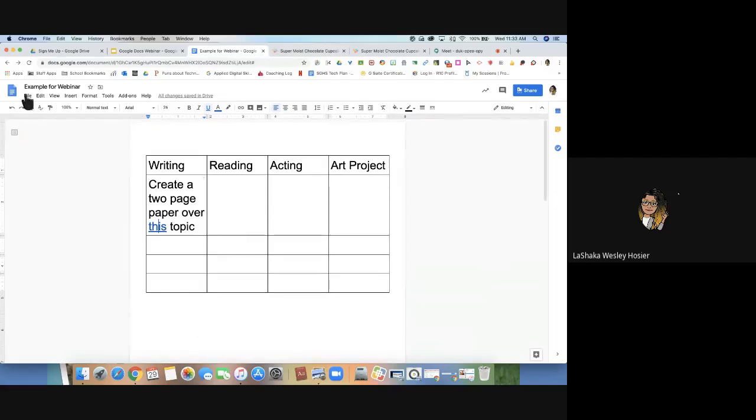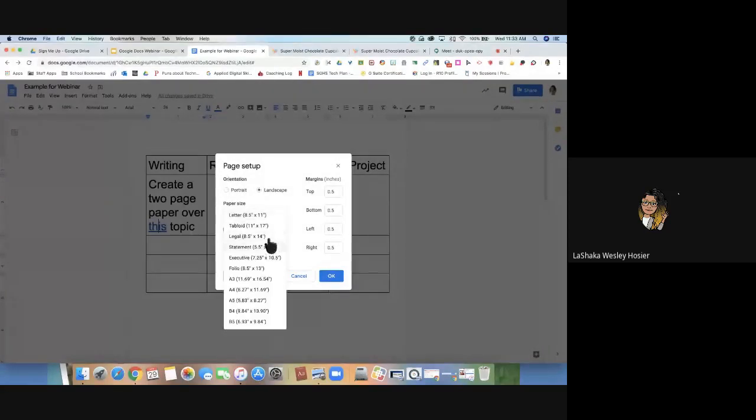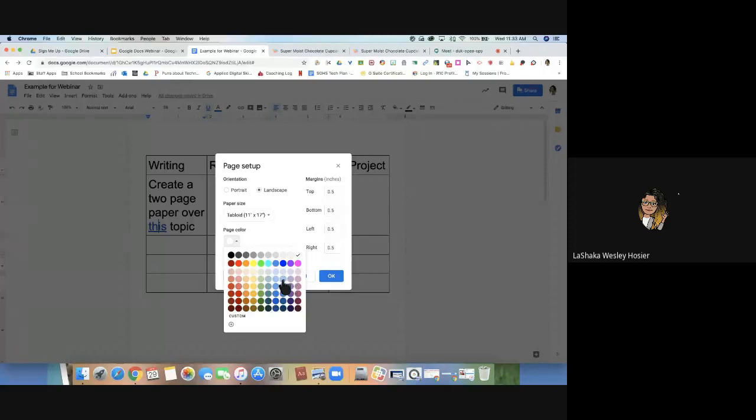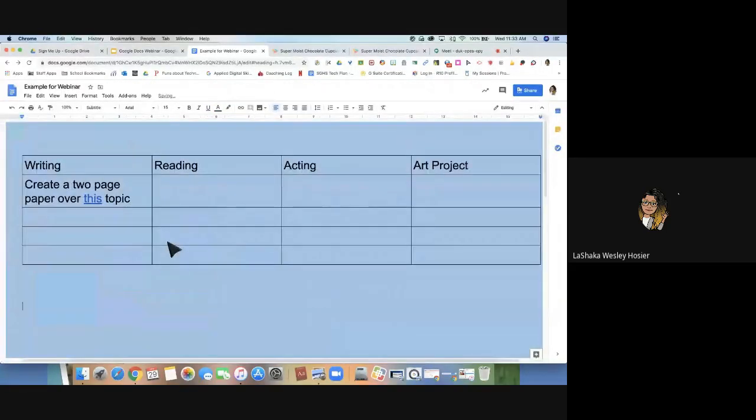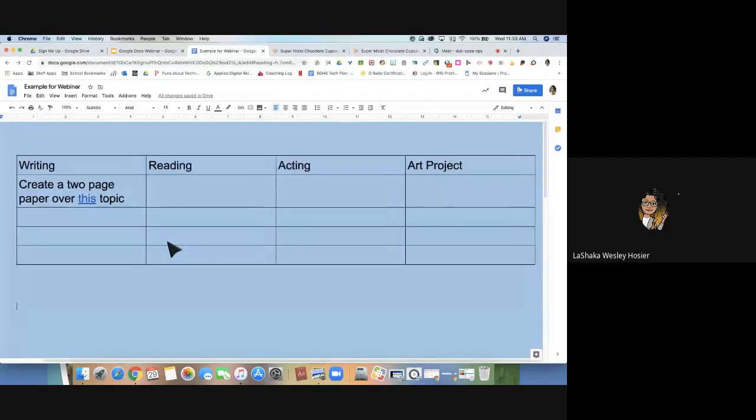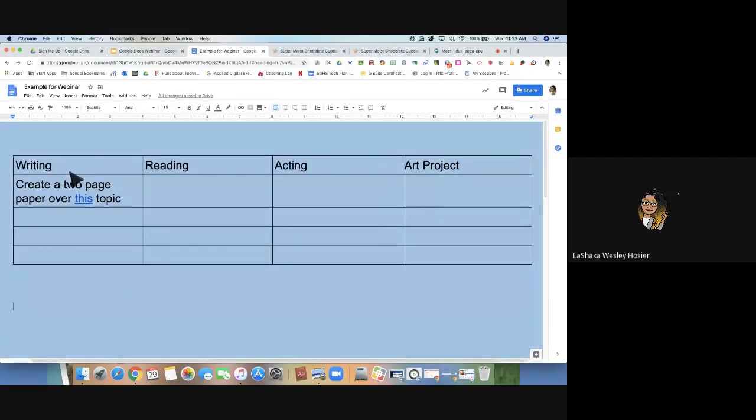Okay, so you would fill all of this in. You can make it landscape by changing the page setup. You can make it a really large document. I can add some color to my page. Maybe I want to go with school colors so that it's blue in the background, whatever. So now all of that has changed instantly, and I can go through and add my choice board, or I can make it a hyperdoc choice board.